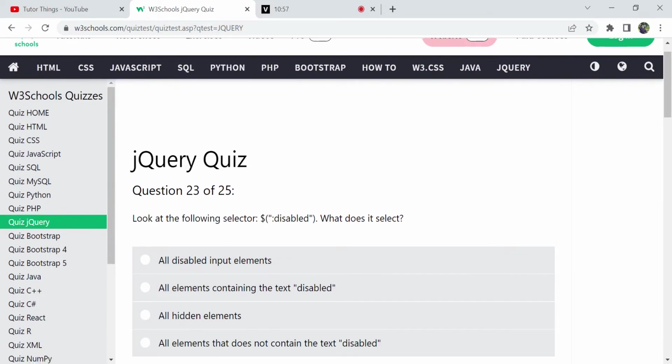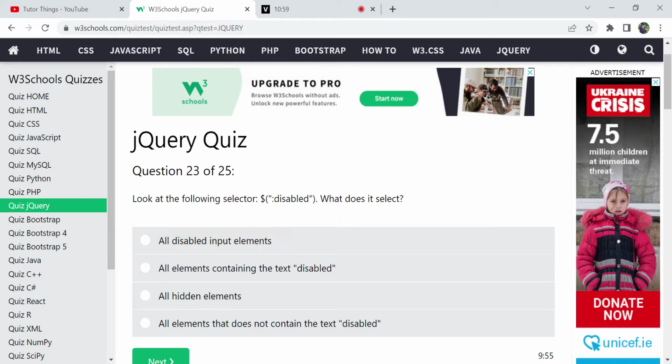Next, look at the following selector. That is what they have given. jQuery, the column.